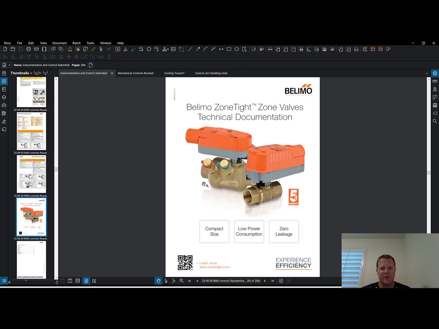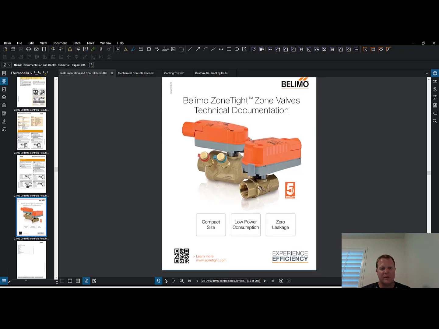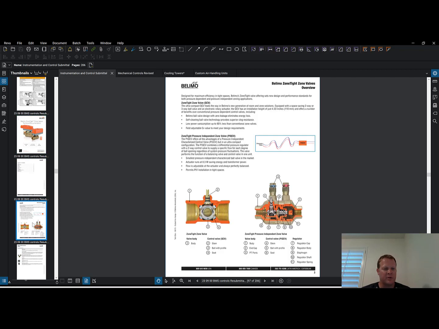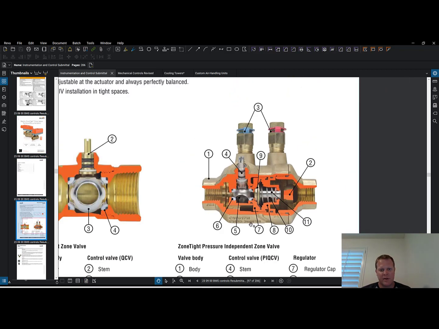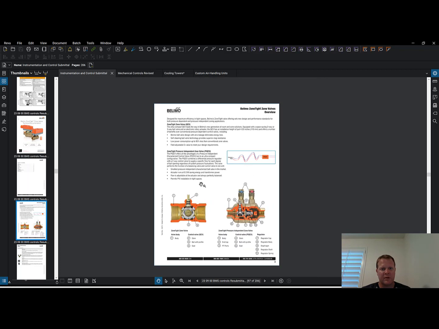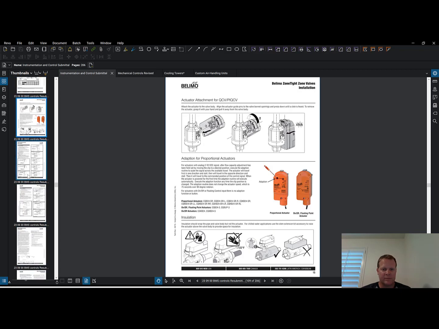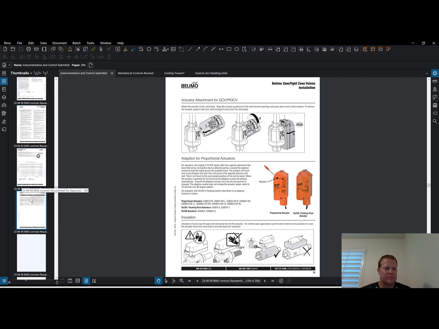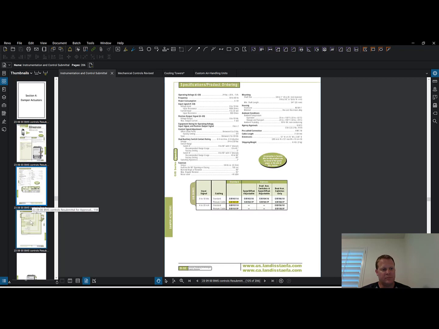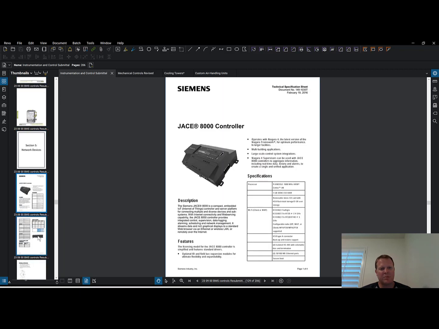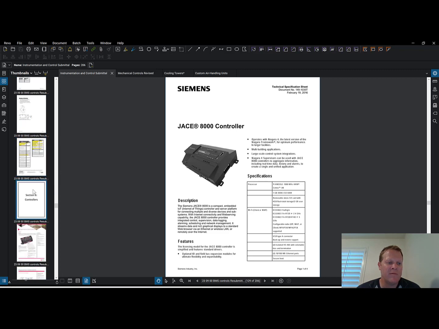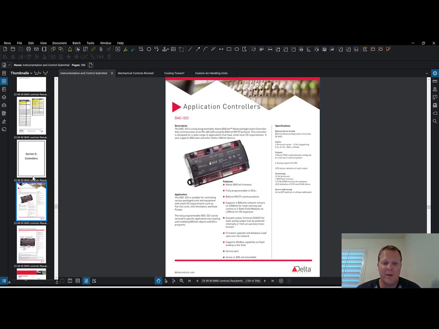Hey, some little valves controlled by little Belimo motors. All right. Oh, right on. What do we got here? Zone valves? No idea. Now, as I was planning this, oh, here, now we got to some equipment finally. The Jace 8000 controller by Siemens. Sweet. Love that piece of equipment. Actually, I have no idea.